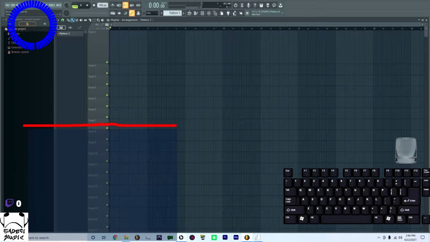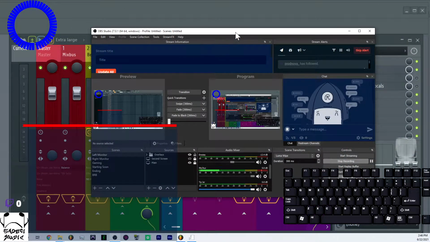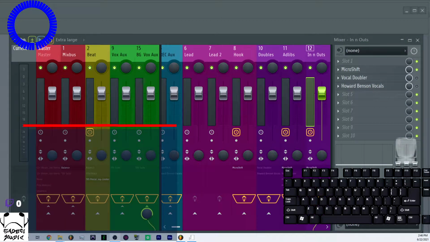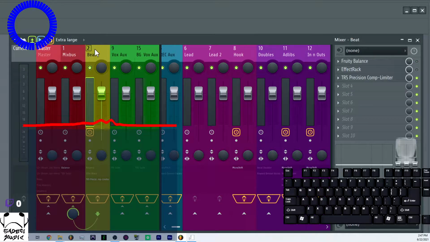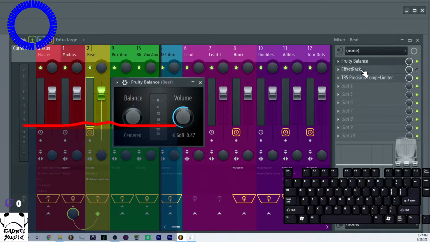What we're going to do is jump over to the other screen now and take a look at what we have here. First things first, you can see track 2 is a beat. Whenever you load up a beat, you would want to put it on mixer insert track 2. The first thing we have here is a Fruity Balance, which is just doing some gain staging. It's bringing the beat down 6.6 dB.